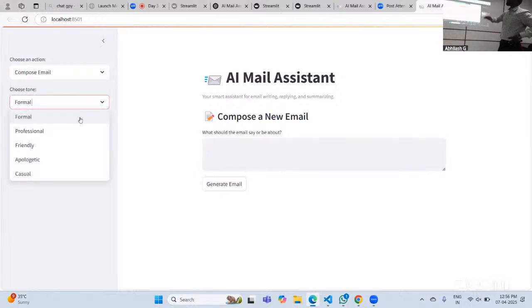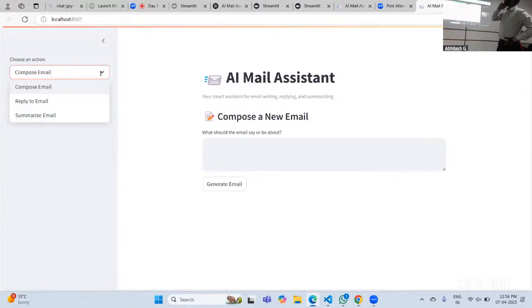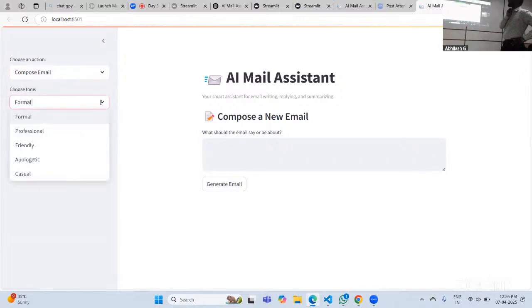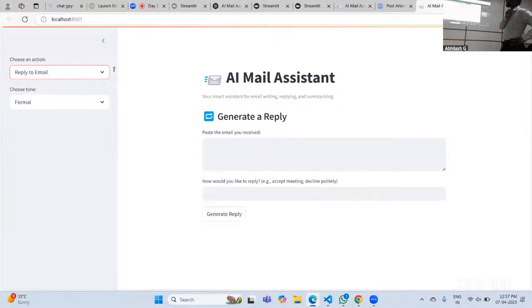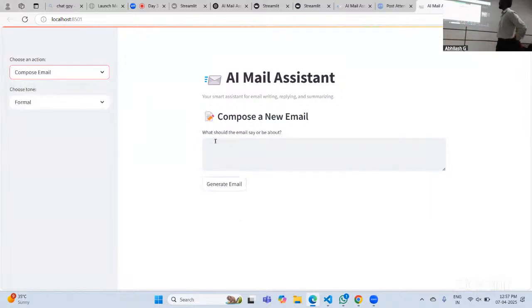Oh, okay, you have a drop down on the left hand side. Choose an action, compose email. What are the options you have? Reply to an email, summarize email. Can I see what reply to email does? Reply to means some mail I have received. Okay, reply to someone. First we should compose, later we go. Okay, sure.